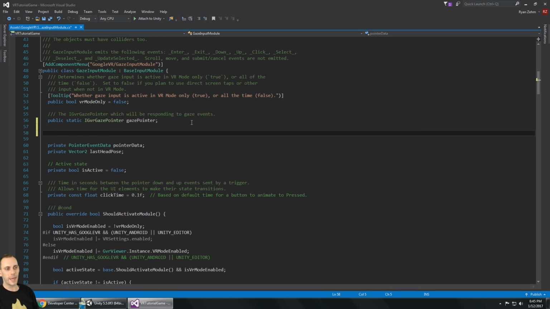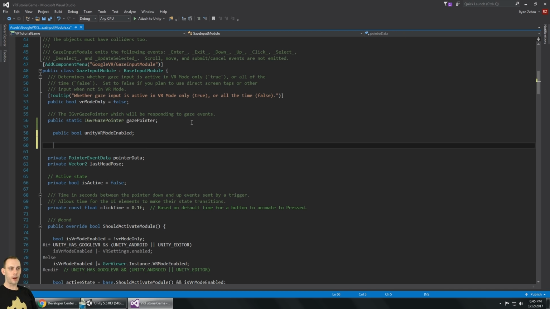We need a new public variable, and it's going to be called public bool Unity VR mode enabled. And we're also going to need a private variable, which is a Vector2, and we'll call this center of screen. A Vector2 center of screen, and a public bool for the Unity VR mode enabled. And I'm not worried about the indenting because Google's scripts are indented small.